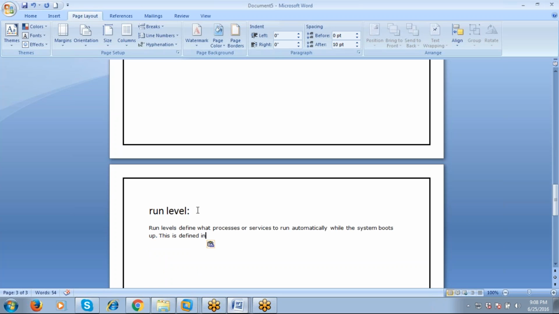Whenever you boot the Linux operating system, you define what process or service to run automatically.